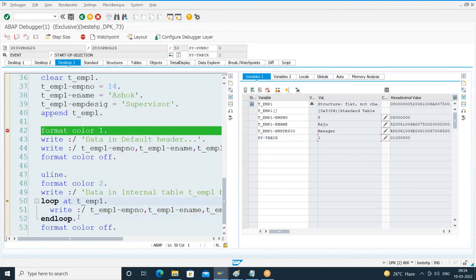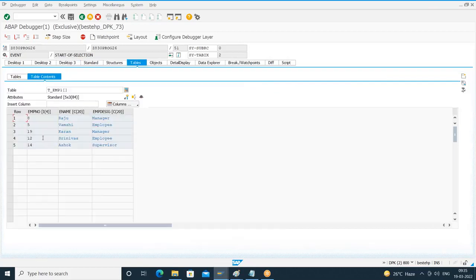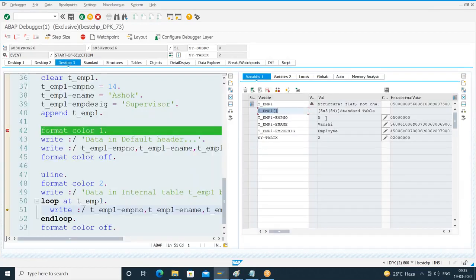So when I say F5, when I say loop here, it will jump to the second record now. So when I say F5, what is the sy-abix value here? 2. It might have populated the second record from body to header. What is the second record in the body? Yes, 5 Vamshi employee. It is successfully populated to the header.